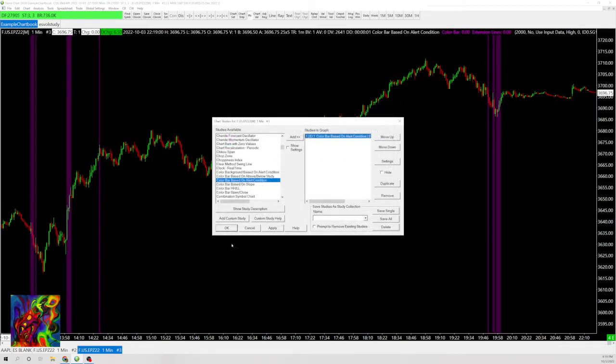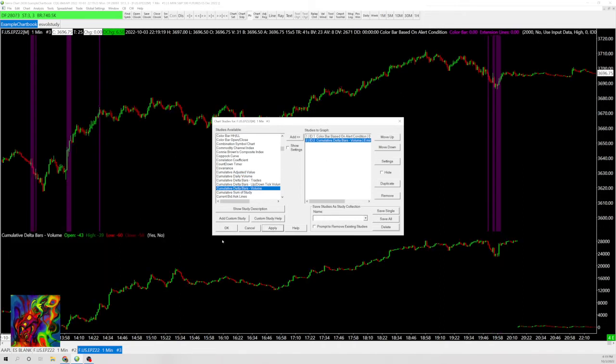I'm also going to show you how to use some studies along with this. Let's say you want a positive delta candle and you also want over 10,000 volume. You can add the cumulative delta study. So you go to cumulative delta, and I'm going to add this one. Hit apply. Now you can see this is down below. Now we're going to want over 10,000 volume and an up bar on the delta.